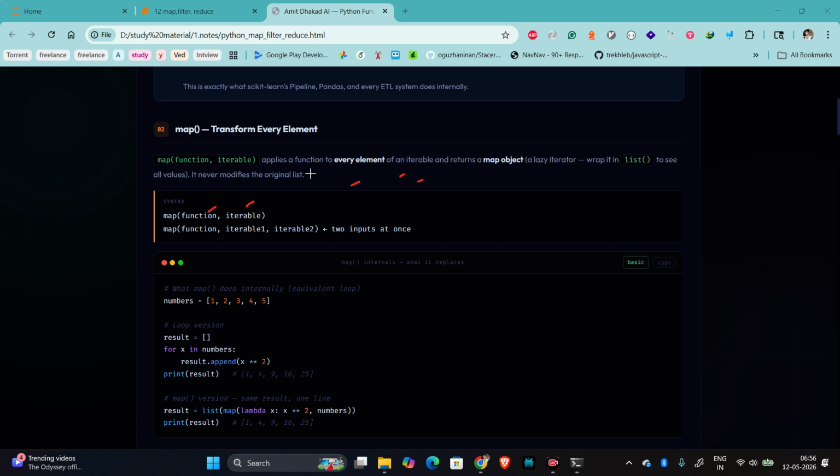The map function applies the function to every element of the iterable and returns a map object, which is an iterator. Wrap it in a list to see all values. It's native, and it never modifies the original list. So when we pass any iterable here and perform the operation using this function, it will return a new object. It will not modify the original. When we use the map function, we can also pass two iterables, like two lists. So we have a numbers list, for x in numbers, results dot append. This is how we normally do it.